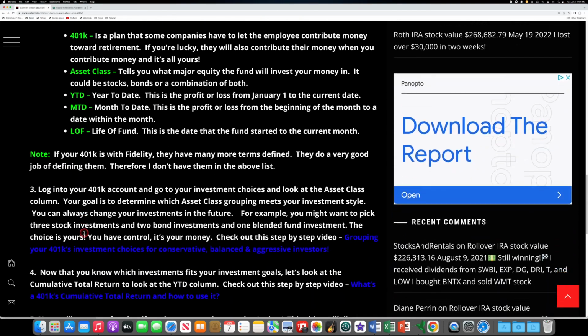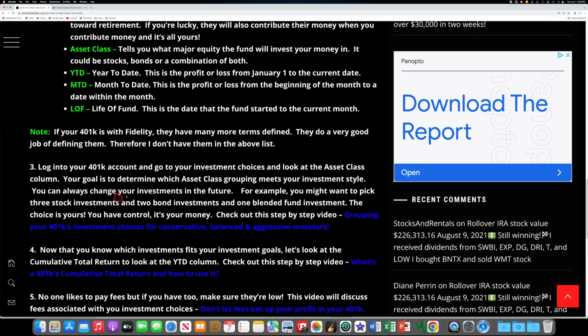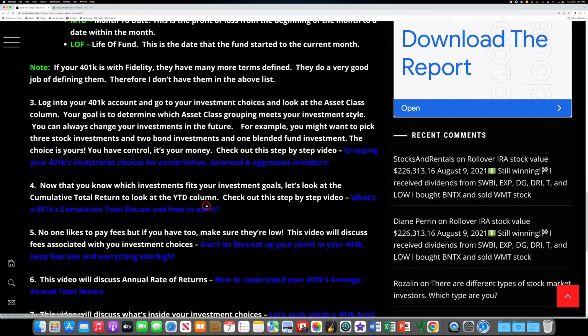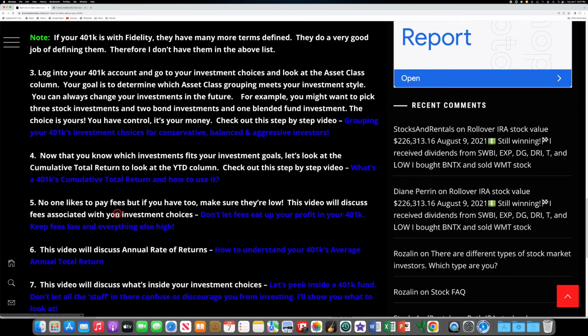Step number 3, I show you how to group the different investments to whatever type of investor you are. Again, you're going to determine if you're a conservative investor, balanced investor, or aggressive investor. Step number 3 is going to help you out, show you what to pick. Step number 4, cumulative total returns. I just mentioned that a couple of times. It's going to go into detail about that and what it does and how to use it.